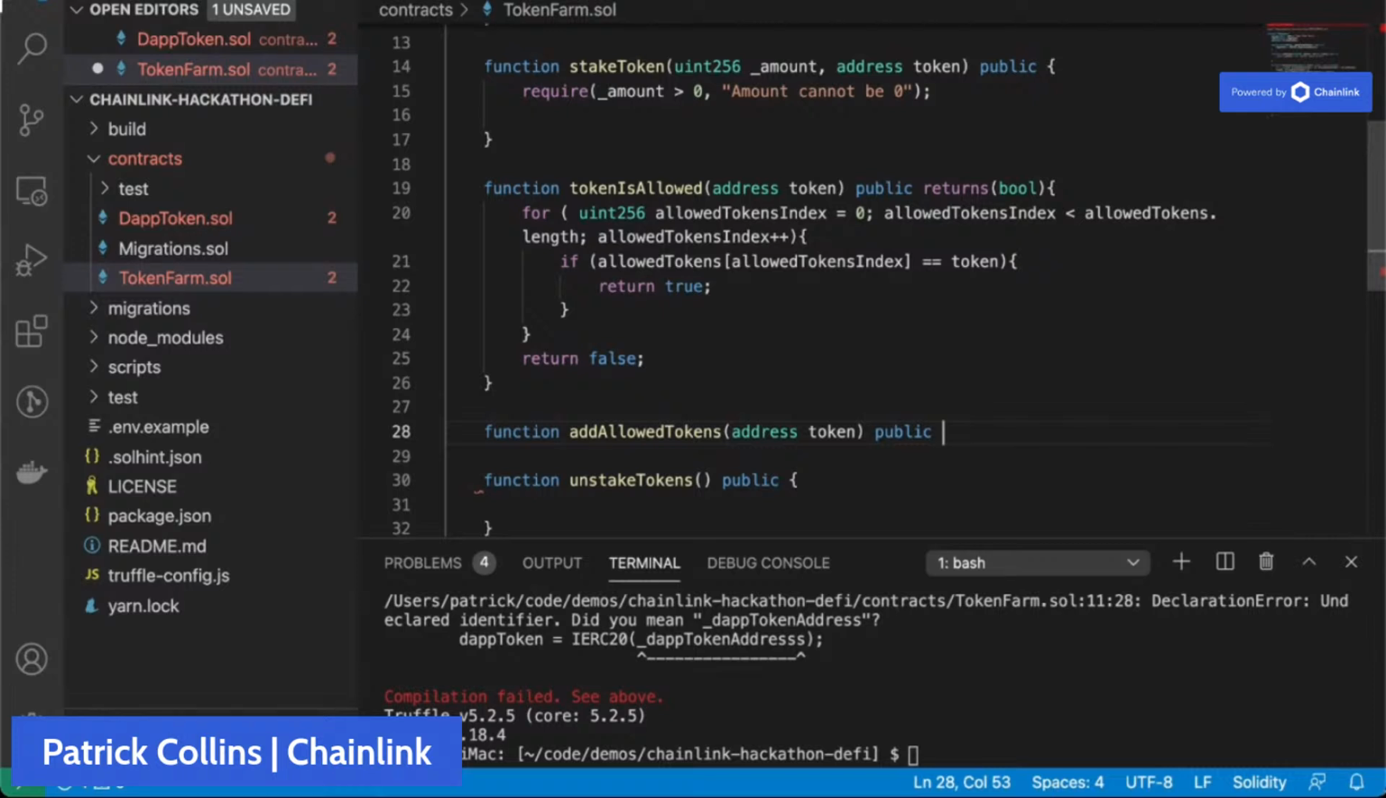But we do want people to be able to add tokens. So maybe this would be done by a governance, a DAO. This wouldn't necessarily be the owner, right? Because this would make it centralized. This would be like the admin key. We're just going to do only owner for the sake of this demo.